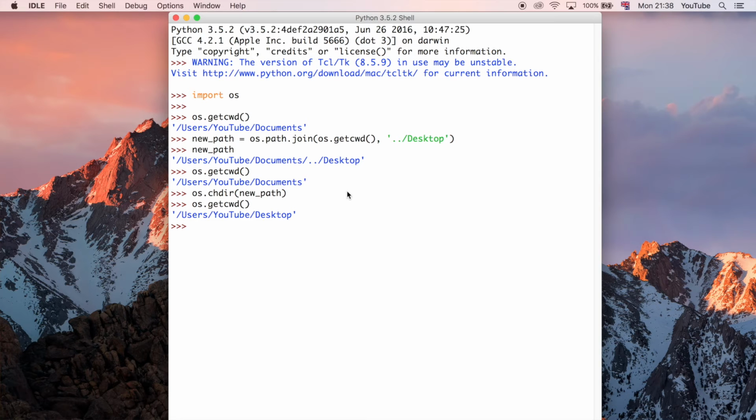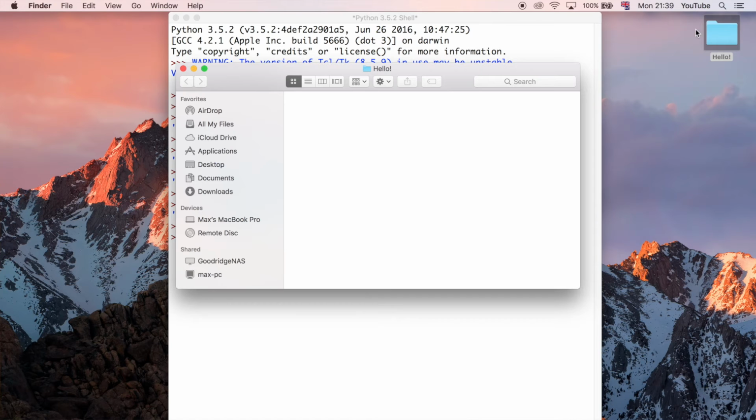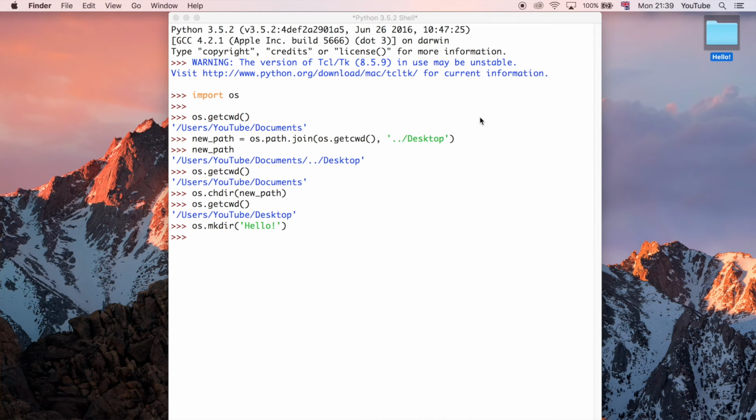From here we could do some other things as well. Let's create a folder. We could do os.mkdir, and put the folder name in the parentheses there. Now you can see in the desktop we have an empty folder. That's really cool, and it's a good way of being able to interface with the operating system. It's one of the more common uses for this module.